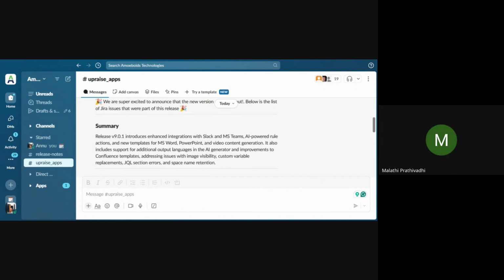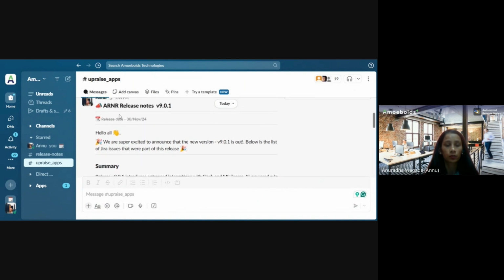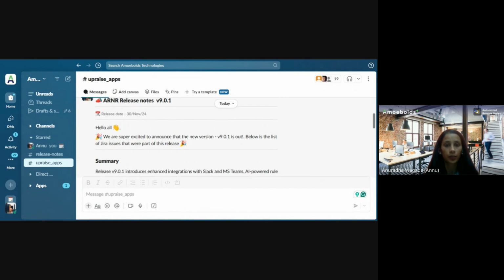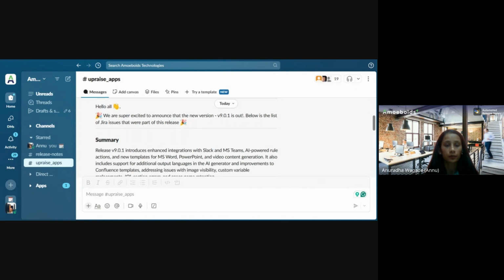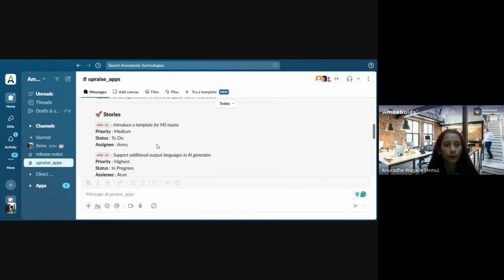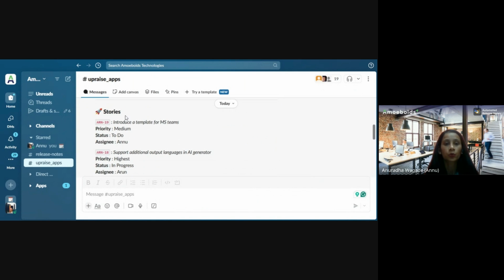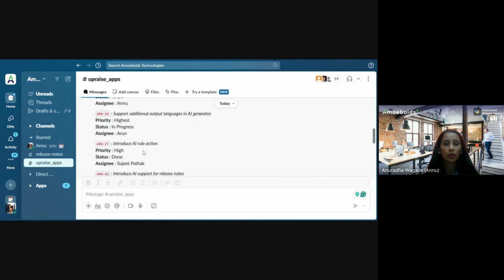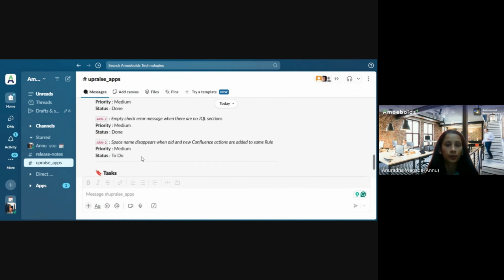Yes. So here you would notice this is the release that I have just triggered, as marked. And then there is a release date which I had added in the context. And then this is the section that I had added, the AI generated summary. And then these are the different JQL sections that I had added, like stories, where it lists down the stories that were part of the release, tasks, and bugs, right?